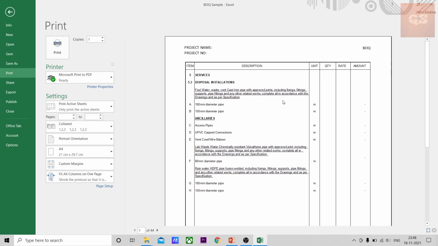And that is always better when you send it to the client, because when they take a hard copy and if they find that only a part of it is being printed, then that will not be a good impression for the client. So make sure all your descriptions are shown completely.